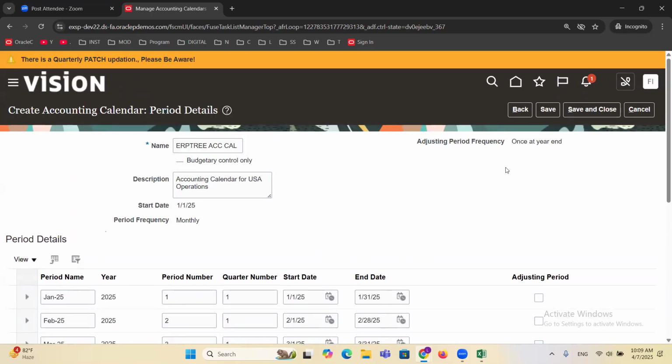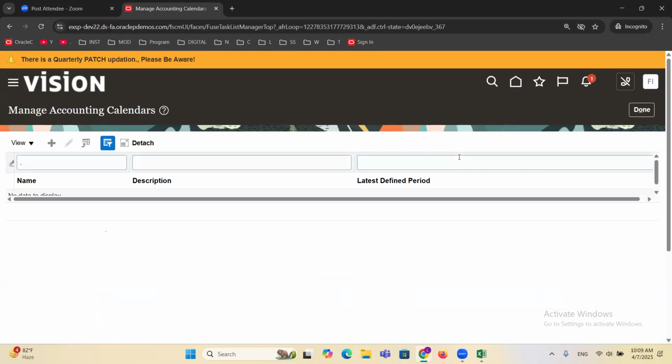Now the system has created it. Now say save and close. Click on save and close. So whatever the system generated, that calendar definition we are saving. Just 5 more minutes, we'll close the session, if you are in a bit of a hurry to quit because of some priorities. Done.